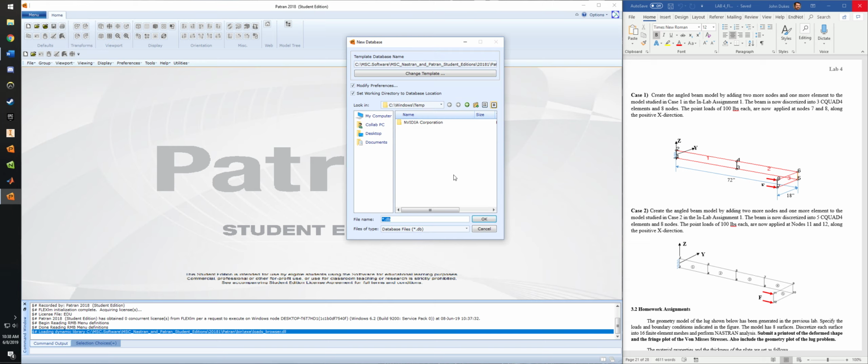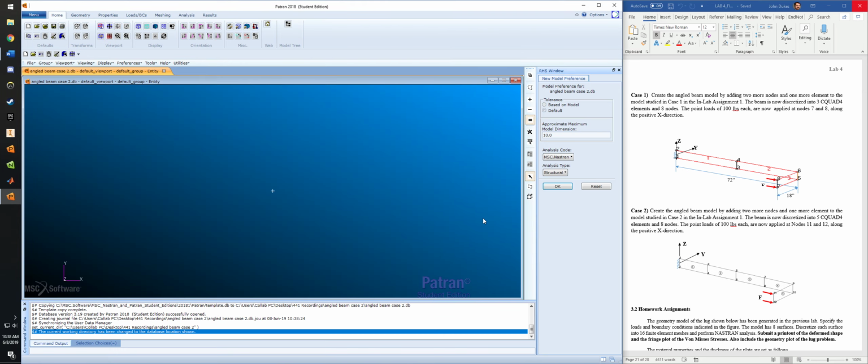First thing I'm going to do, make a new file, and I recommend this for everything. For every new part you do, you should put it in a new folder. So I'm going to make a new folder for the part, angled beam case 2, and this is where I'm going to save it. That way when I run everything, all of my files stay in the same spot.